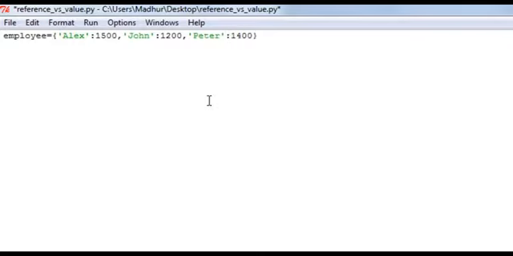And next what I'm going to do is I'm going to use the def keyword and create a function called test that takes this dictionary employee as an argument, right?